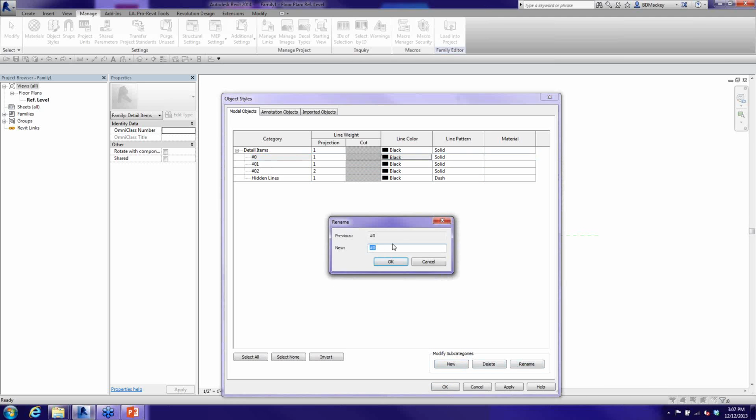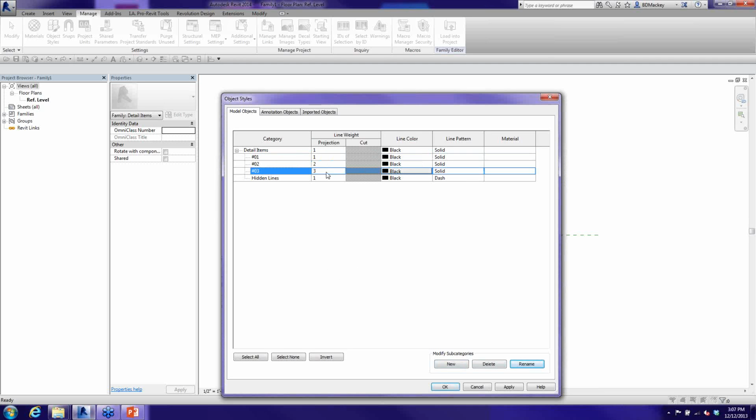Oops, let me rename that one. I don't have a pin 0. Also pin 3, using line weight 3. So get this set up in your template. I'm always preaching about having family templates. I'm pretty in-depth in project templates, but I think family templates are as critical.